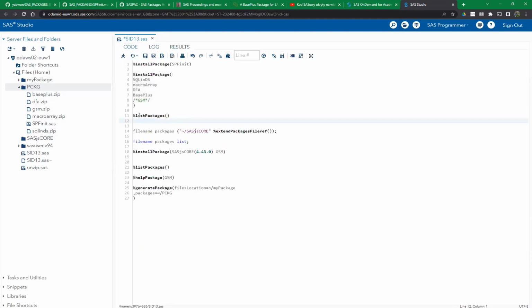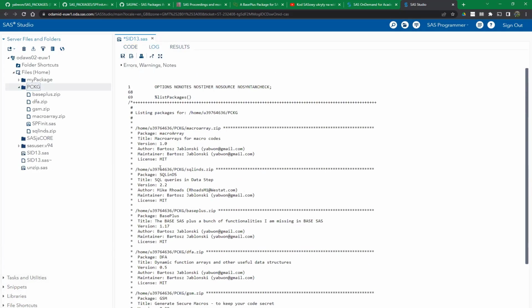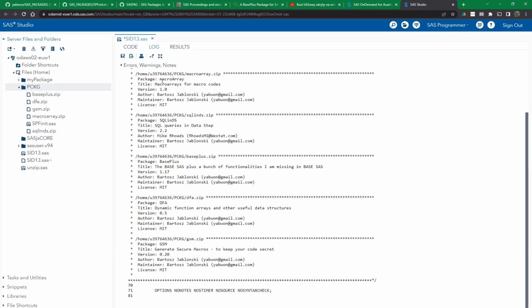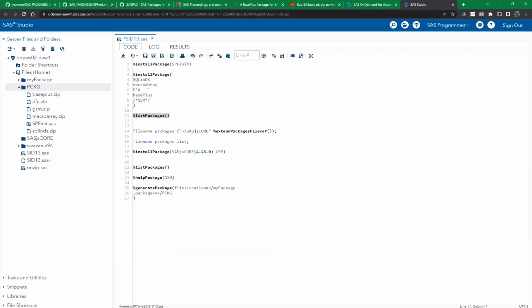So basically, we downloaded the packages. We have them here, and now we can go with this list packages macro, which will print out in the log the list of all available packages which you have in your session. Which means that basically it's scanning the list of folders which are assigned to this packages FileRef and checks if there are packages. You can see here that in its PCKG folder, it found the five packages: macro RI, SQL index, base plus, DFA, and GSM. And there is some basic information about those packages. So you see the version, author, maintainer, license type, and then a one liner, what this package is about, right? So now you know what you have in your session.